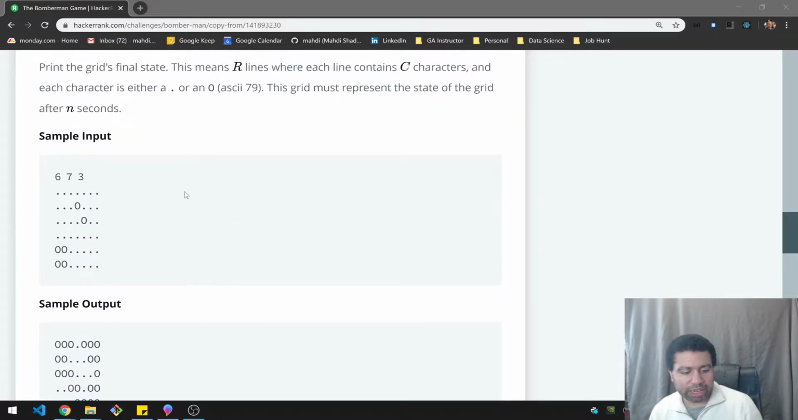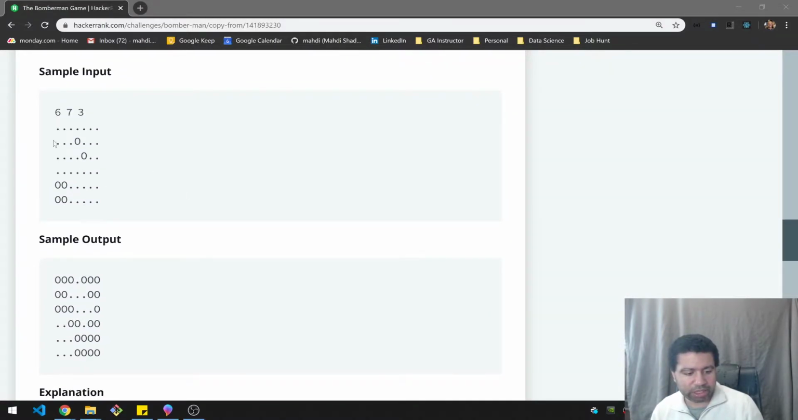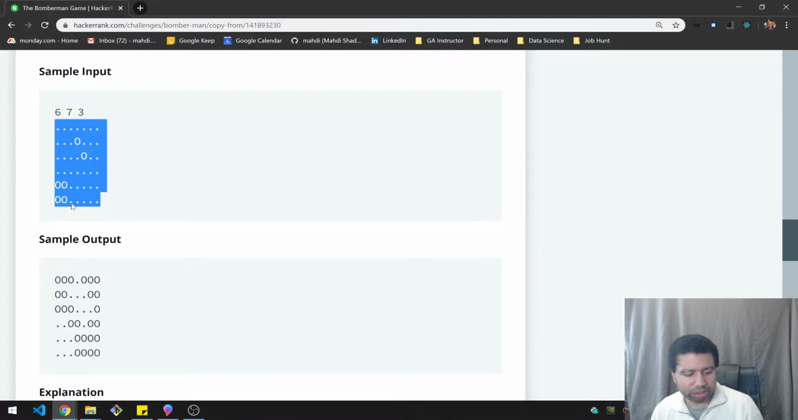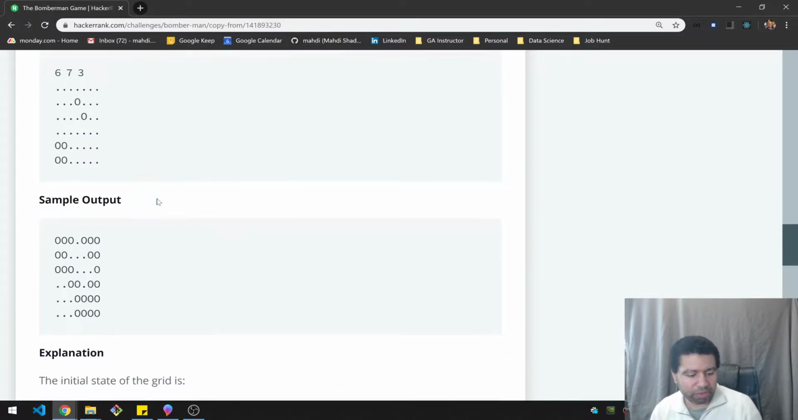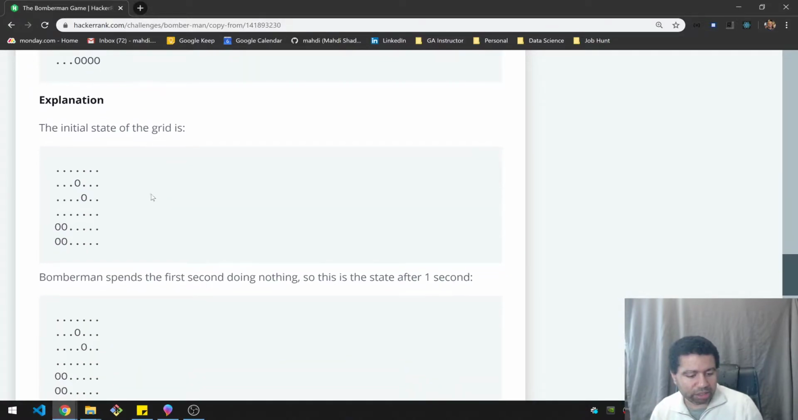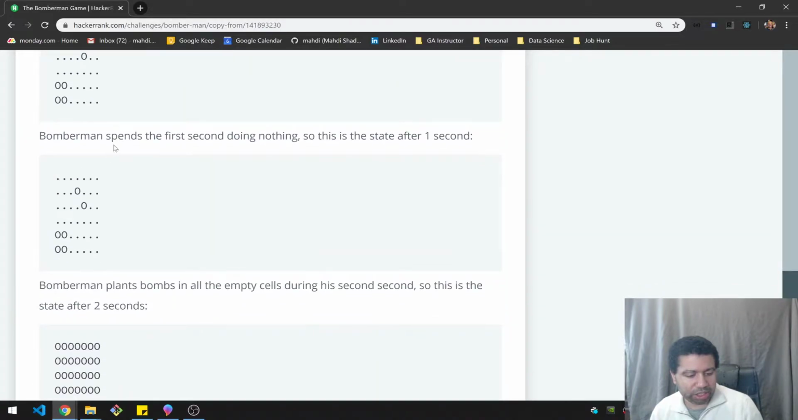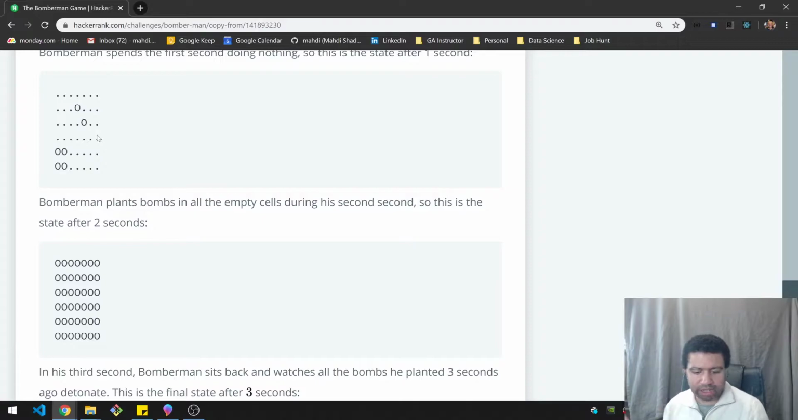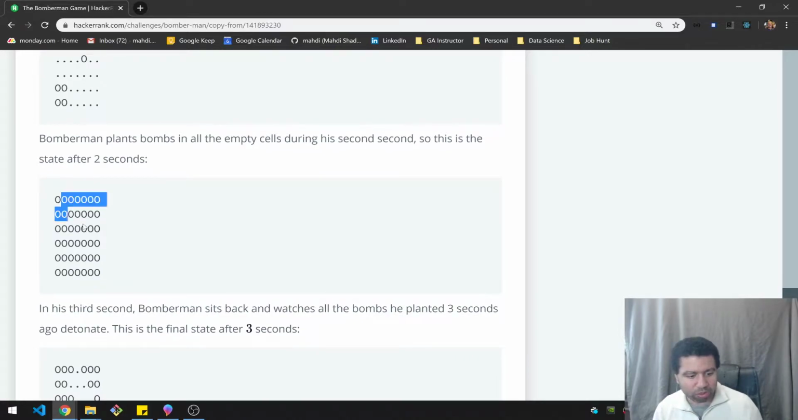So here's an example. If we get this input, just focus on the bottom left here. The initial state has 4 bombs in the bottom left. This is the initial stage. The first second, Bomberman does nothing. The second second, Bomberman plants bombs in every cell. And so basically you have a whole grid of bombs.